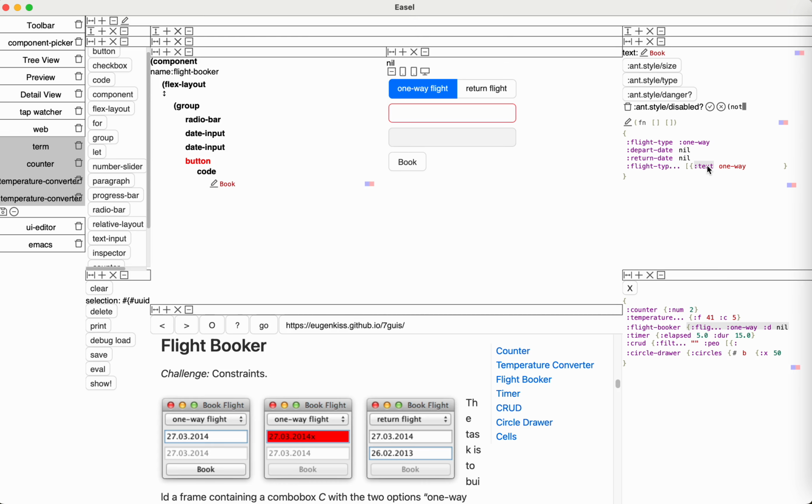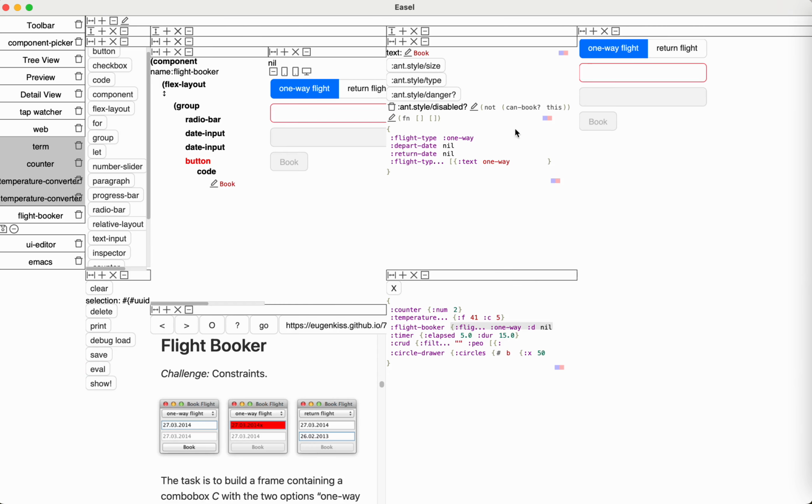Oh, so not can. So I previously wrote a function in the 7GUI namespace, which you can use from the tool. And so we'll disable it if you're not ready to book yet. And yeah, that's it for this component. So it's valid, show it.